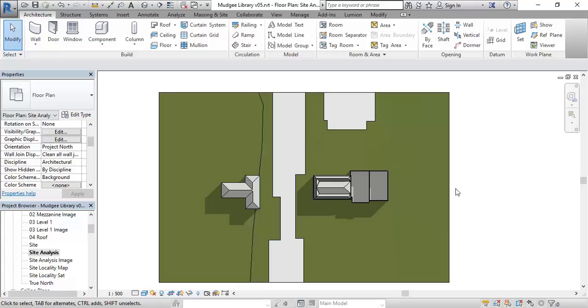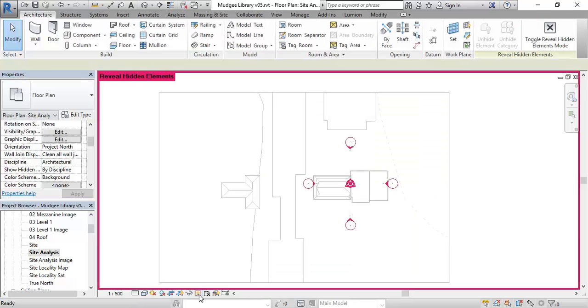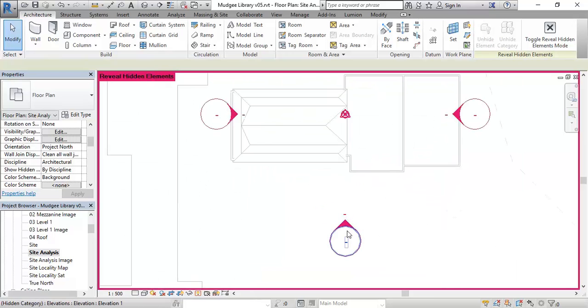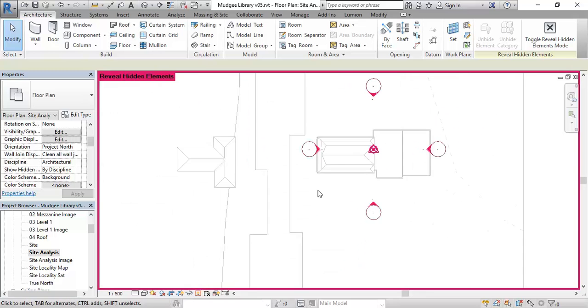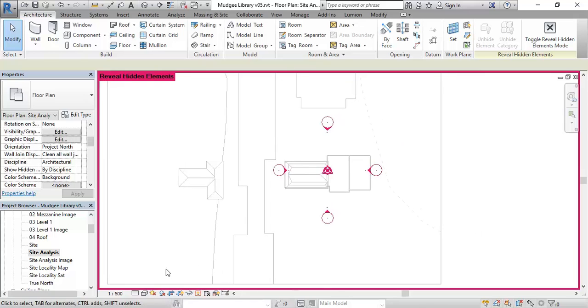So you can see here I've got a view open where I've hidden my reference planes, and I'm going to click on the light bulb, and there you can see that the other things I've hidden, in this case the elevation views, they've come up in that colour that shows hidden things, that magenta sort of pink colour, but I still can't see the reference planes.